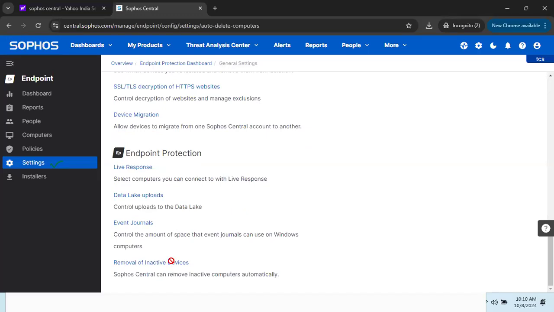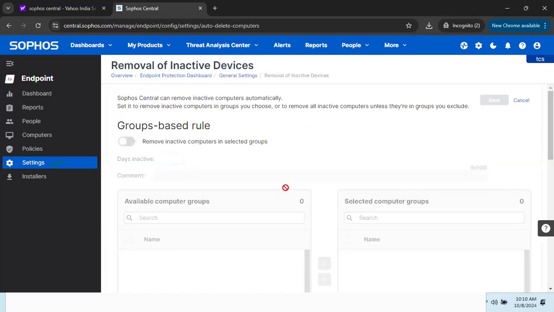Next, removal of inactive devices. In case someone has resigned from the organization and the device still appears, even though it is disconnected from Active Directory, you can come here and remove that device from the Sophos EDR tool. Otherwise we keep getting updates. It's part of fine tuning, removing inactive devices. These are all the general settings for endpoint protection.